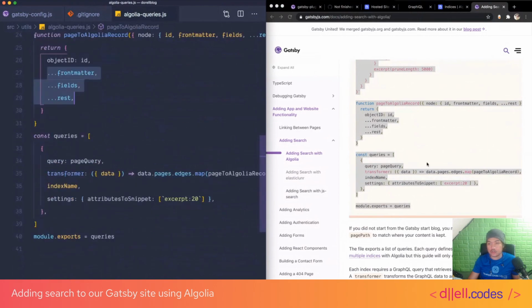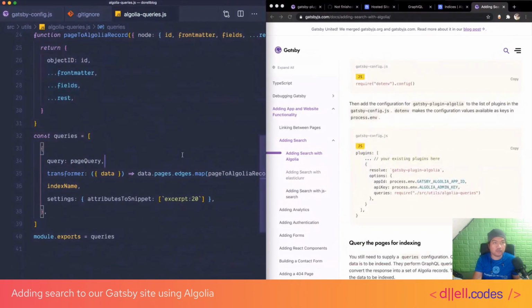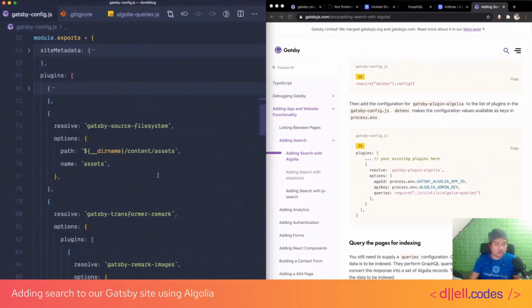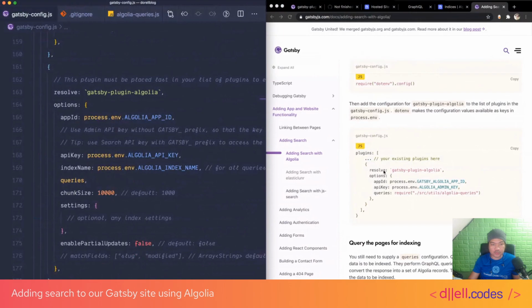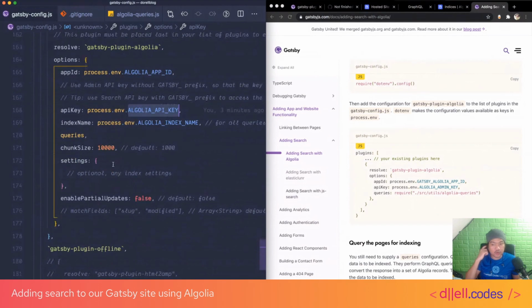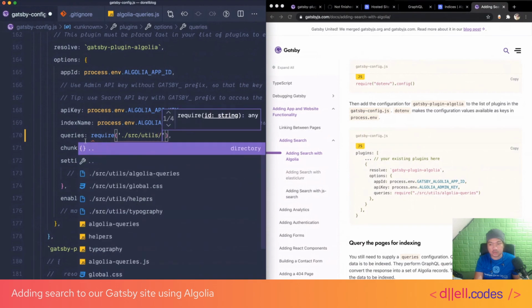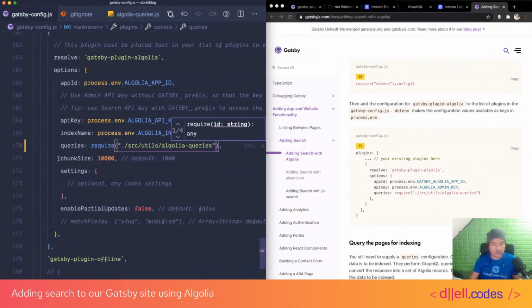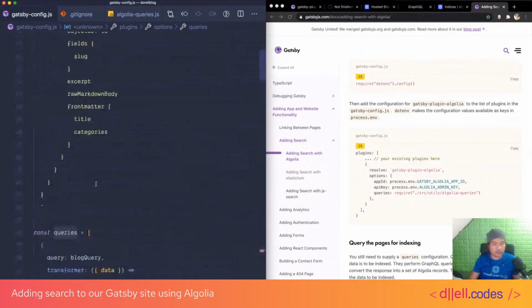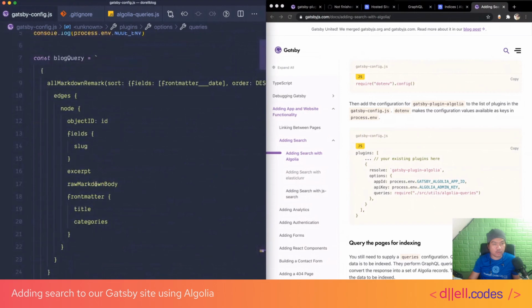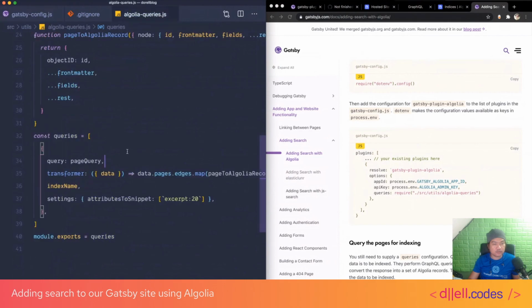Okay, okay. And here in the Gatsby config, you just have to install Gatsby plugin Algolia, plugin Algolia app ID should be the admin key, and our queries should be coming from source details Algolia queries instead of coming from here.